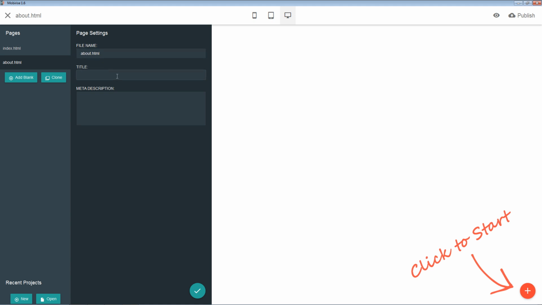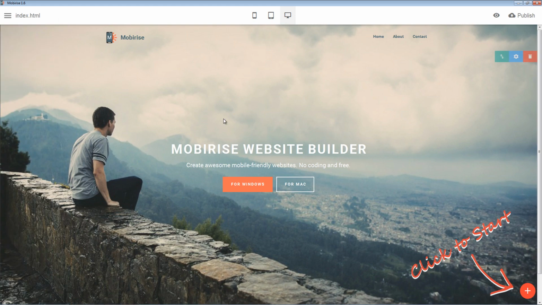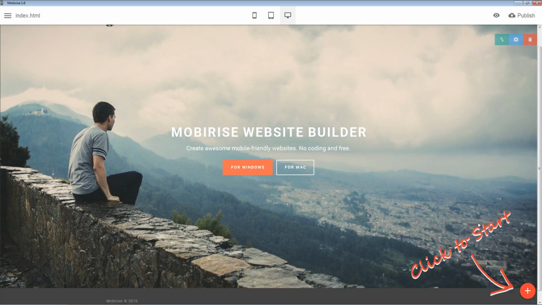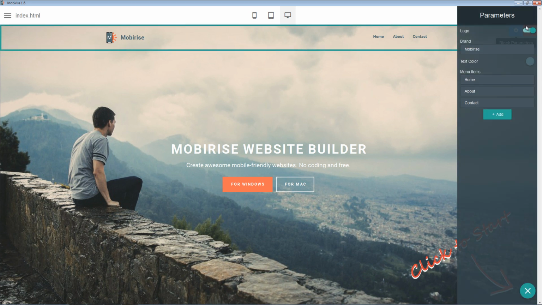Here I'm changing the file name, and I'm going to put in a title and the meta description. After that, I'm going to click on the OK. It's not actually OK, it's the tick. And I'm going to start to create. I go back to the index and I'm starting to create. As you can see, this is the background. That's the menu. I'm going to click on edit.